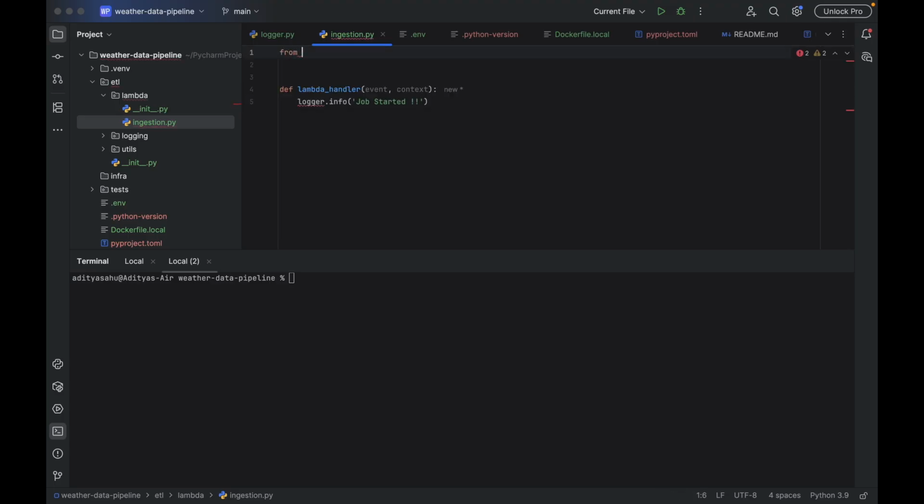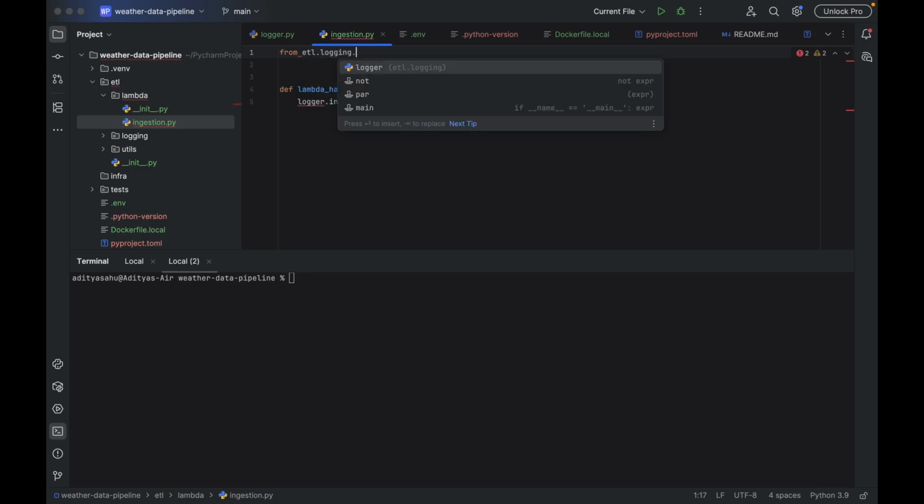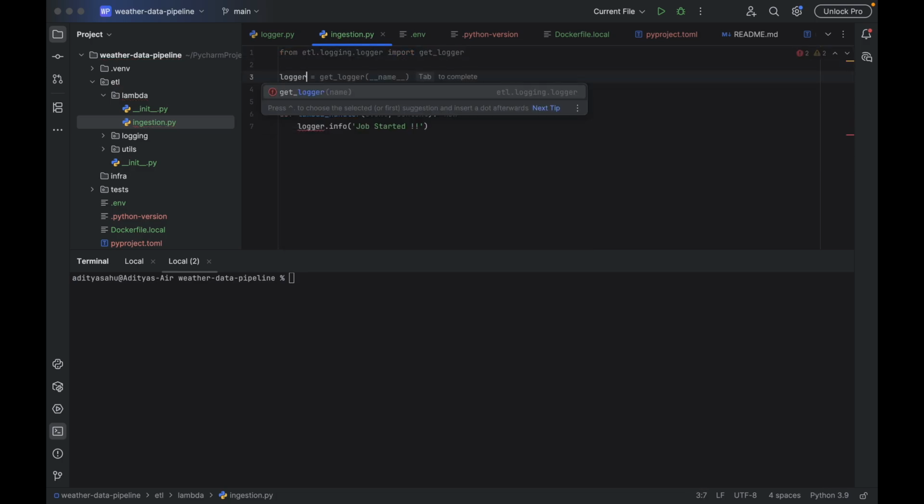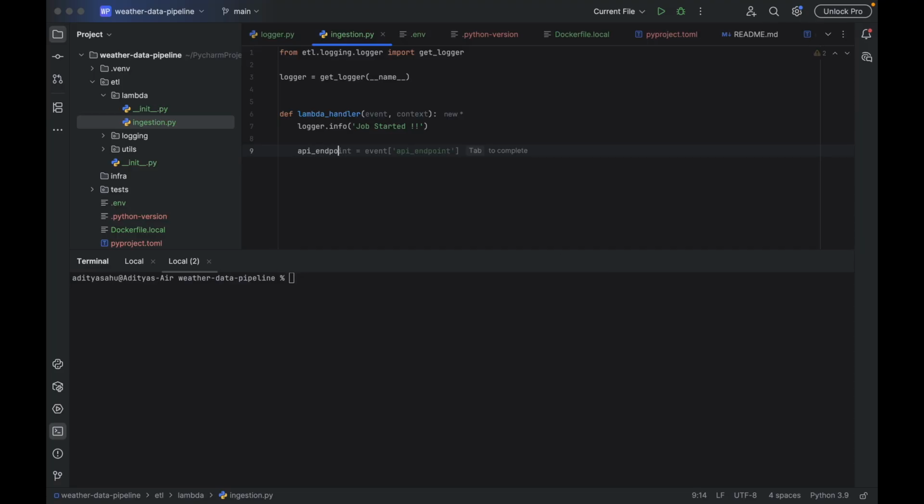And from etl.logging.logger import get_logger, and you say logger = get_logger. Now we need a couple of things, and the first thing that we need is the API endpoint, right? Because that is the place from where we're going to be pulling the data. So the API endpoint, I'll just give you a brief introduction of the endpoint that we are using, so you know which endpoint we are using.